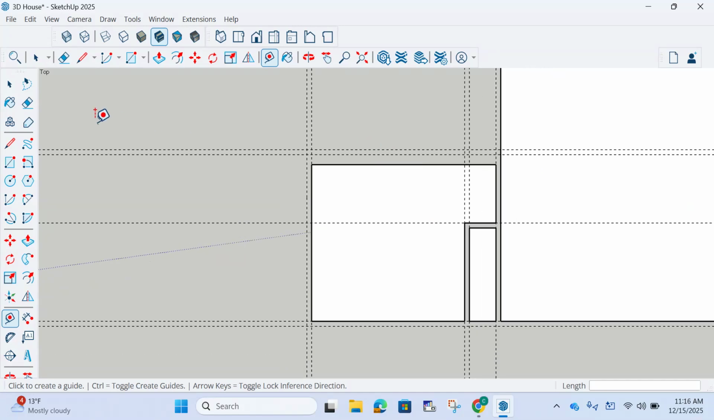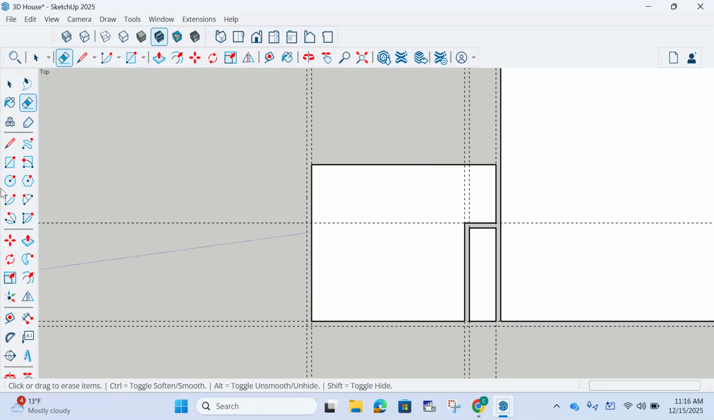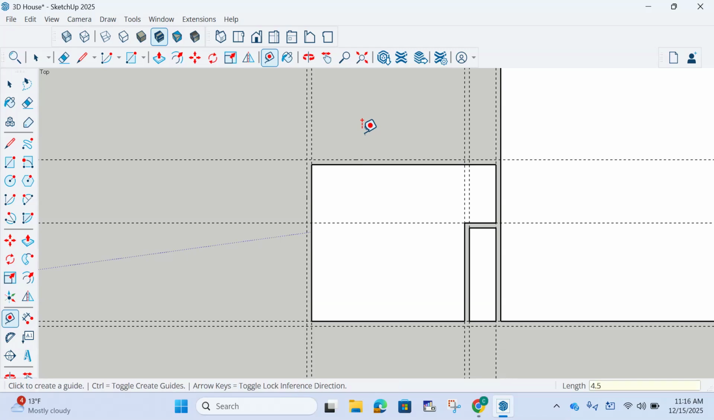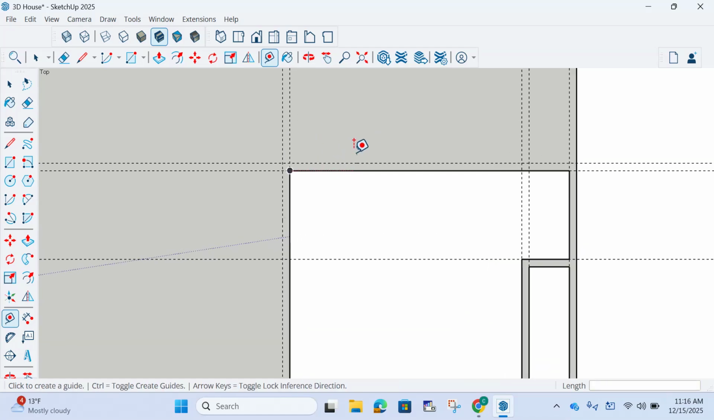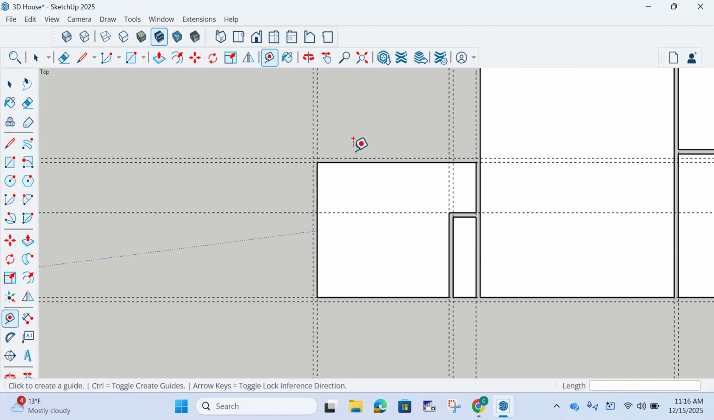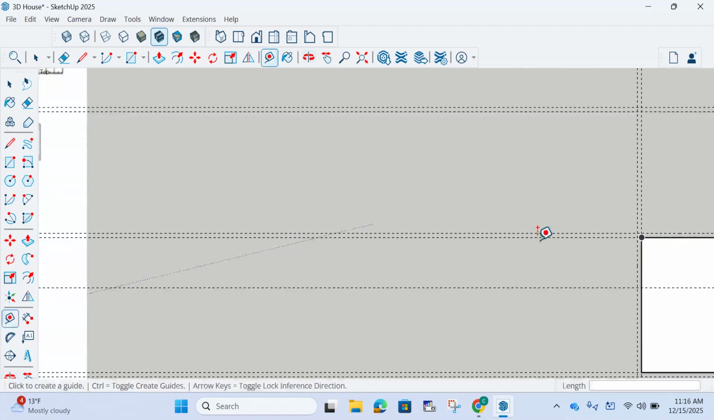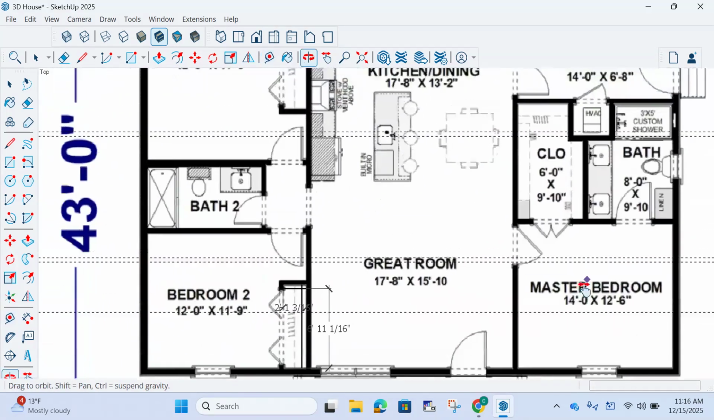And then I'm going to go ahead and delete these two because we have different measurements over here and I don't want those to get confused. So we're going to do 4.5. And we'll go ahead and make one that comes out from there as well, just to be on the safe side. All right, so we're going to go back over here.